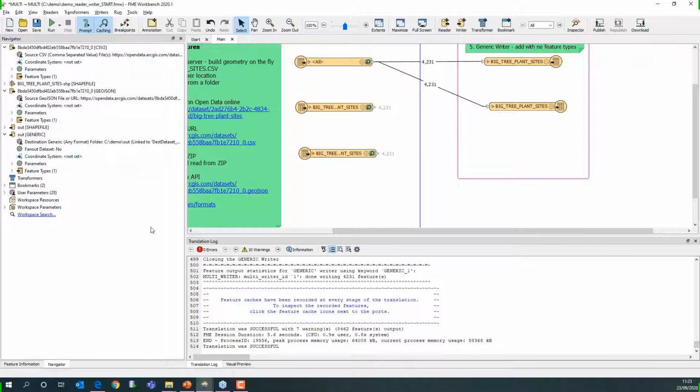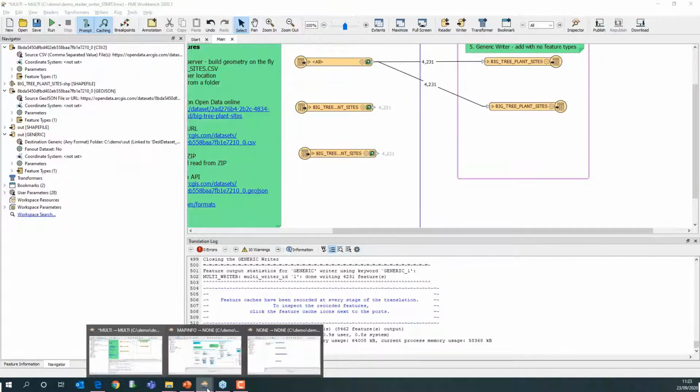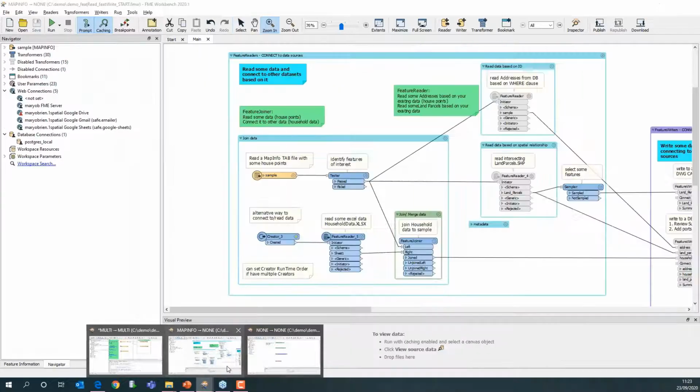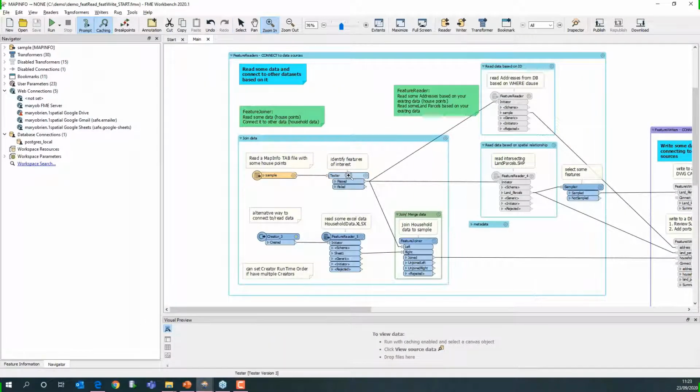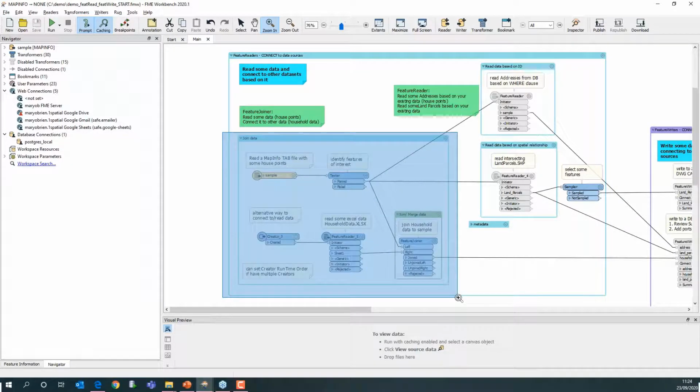And then in recent years, there's been a move to instead use transformers, and transformers are the bits of code that we use to do something to the data. So we've now got a feature reader and a feature writer transformer that will do the same job as a reader and writer. So we're going to look at those next, and they're basically giving us the ability to decide when we connect to data.